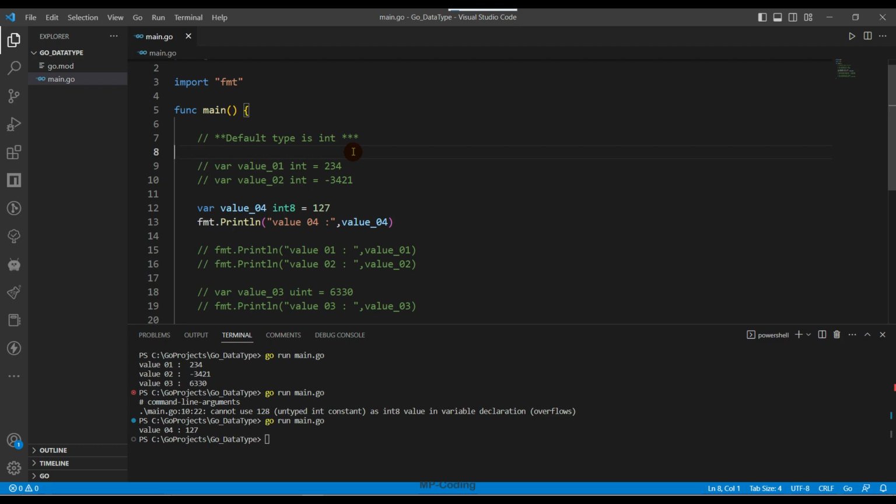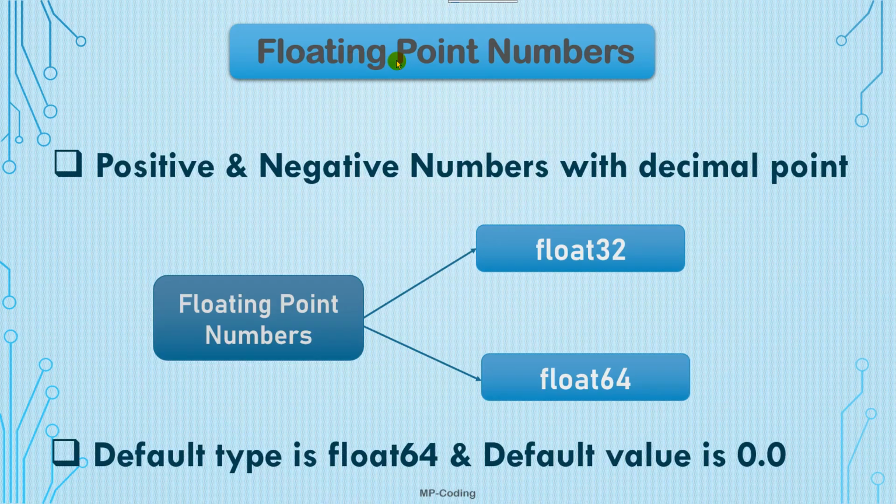It is floating point, right? So let's discuss floating point numbers. In this group, we can put positive and negative numbers with a decimal point. These floating point numbers we can divide into two parts. First one is float 32, second one is float 64. Here the default type is float 64 and the default value is 0.0. Then I will explain this default type and default value from an example.